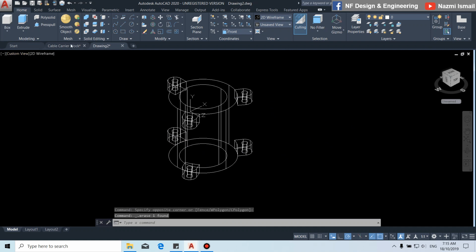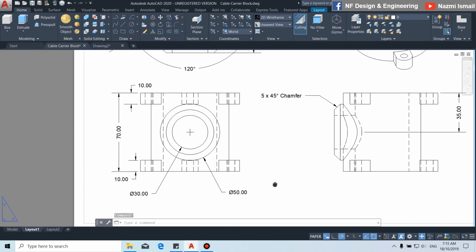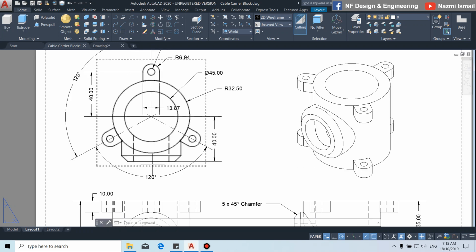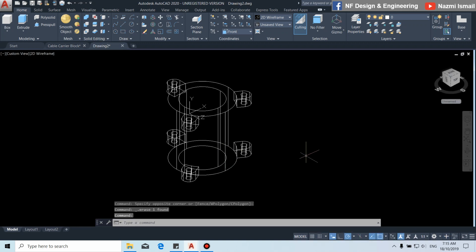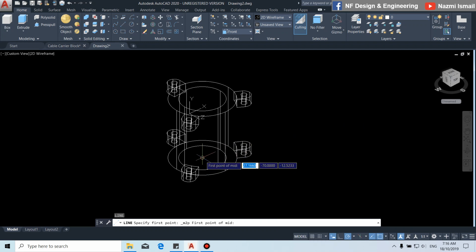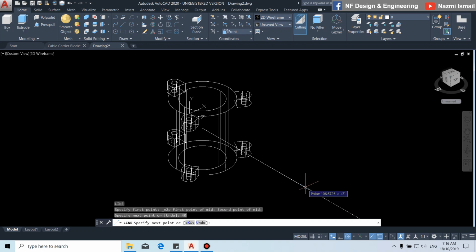Next, we need to draw this circle. You can see the inside diameter is 30 and the outside diameter is 50, and the distance from the center to the end of this object is 40. Firstly, we need to draw a line. Then press shift right click, choose mid between 2 points. This is first point, second point. Then bring it here and put the distance 40. Press enter, press enter.